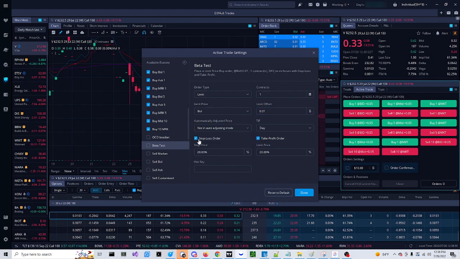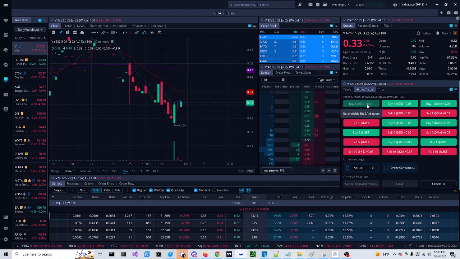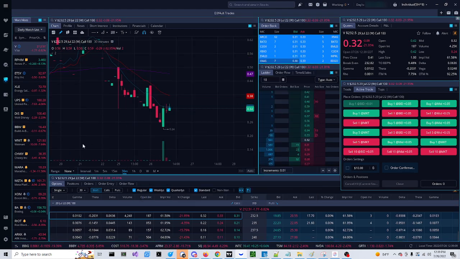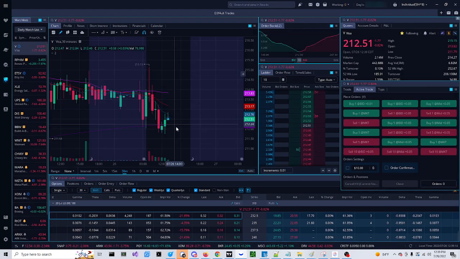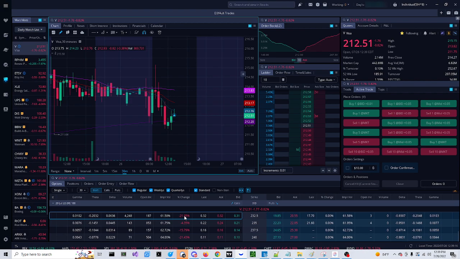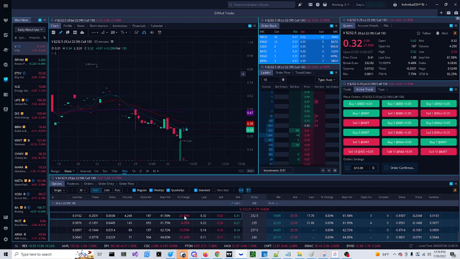Enable both the TP and the stop loss. I'm going to just set these both to the defaulted 20%. And then you can set a hotkey. So I'll put Control V and then you enable the button. So now you see it popped up over here in Active Trader. So now you go find what you want to trade. So say we want to trade Visa and we want to trade these 232.5 calls.